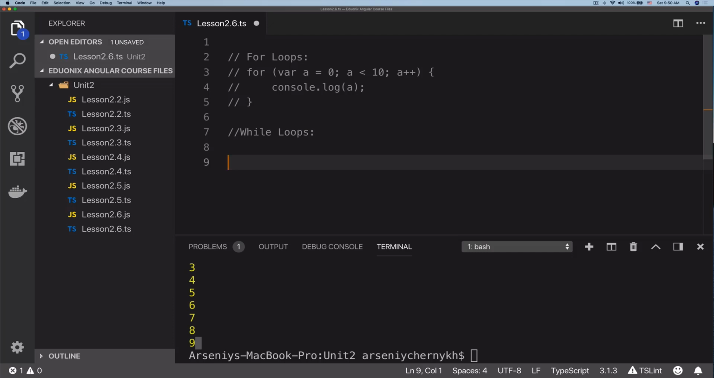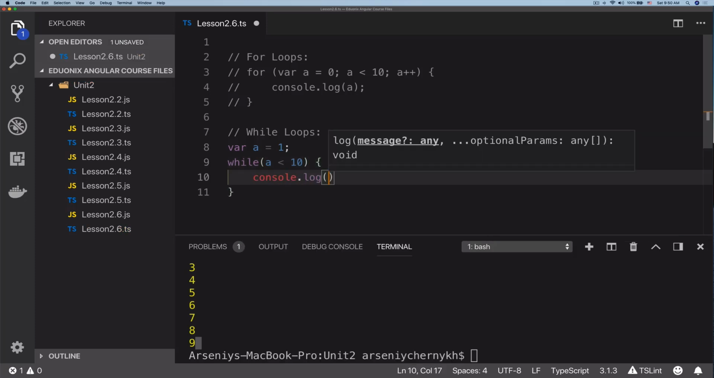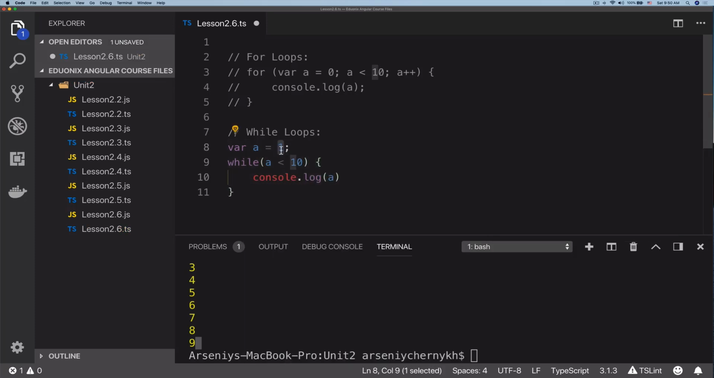The while loop works roughly the same, it just doesn't have as much infrastructure. So here we can do while, and then insert some Boolean. We've got to do var A equals 1. Then we're going to do while A is less than 10, console.log A, and then A++. We could have actually done A++ in the console.log, but whatever.